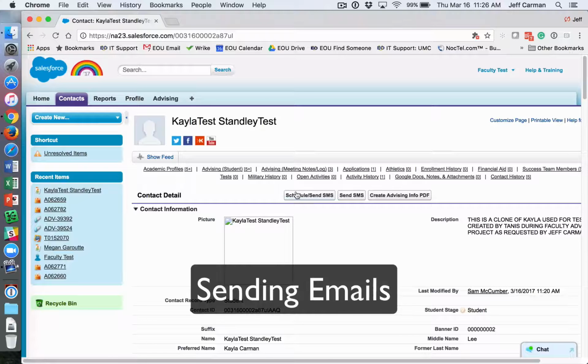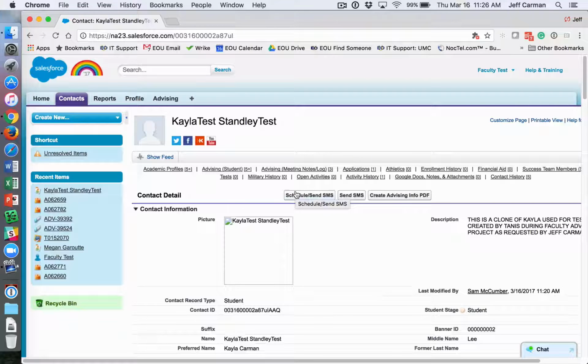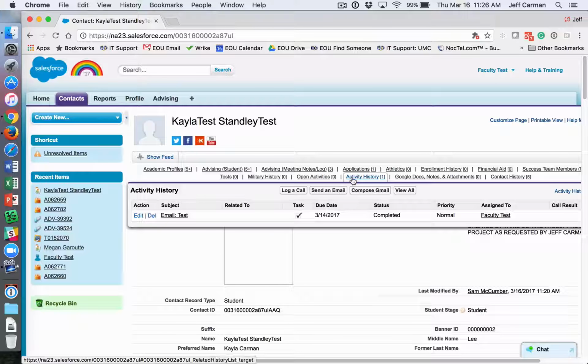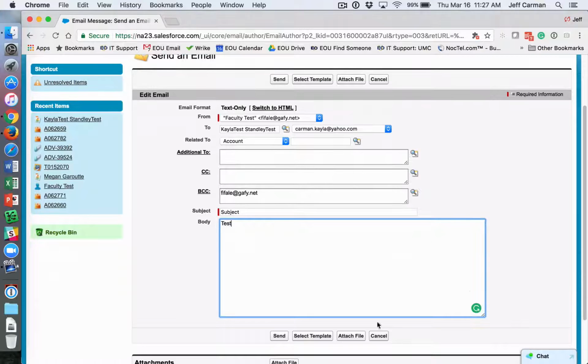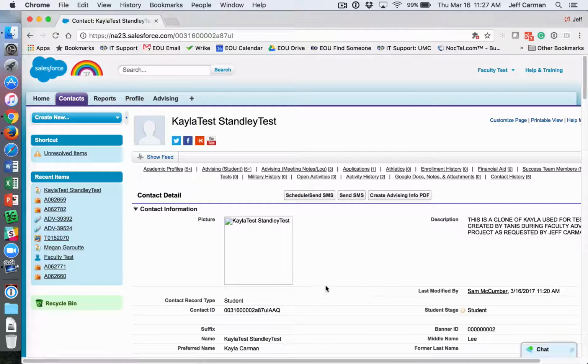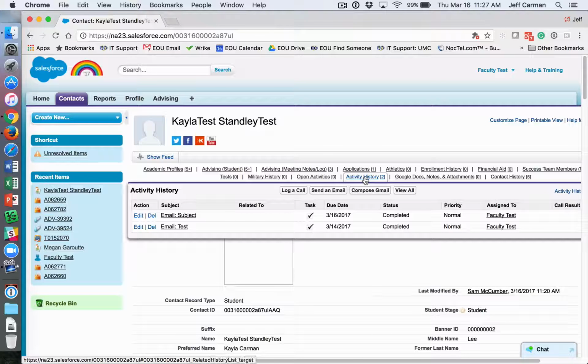Lastly, let's send the student an email. The benefit of sending an email within the Salesforce system is that it will allow the system to track that contact with the student's record. Hover over activity history. You can see here that you can click send an email. That's what we'd like to do. It defaults in the student's name and email. You can simply type the subject, your body, and click send. Now if we hover over activity history again, we can see that email tracked in the system that we just finished sending.